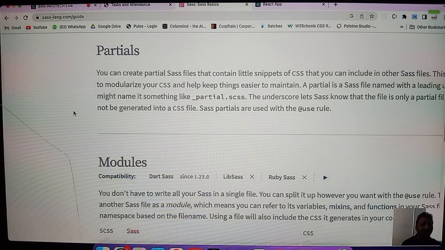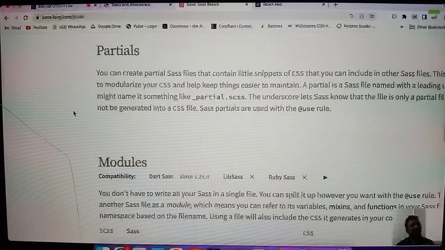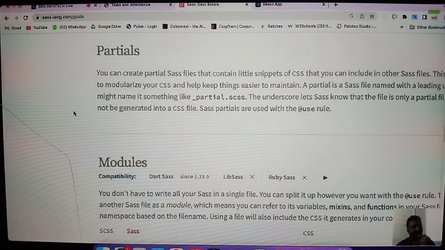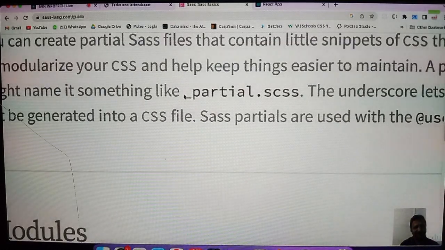You can take advantage of partials. That means you can create a separate Sass file for a specific part. That means I wanted to maintain certain CSS, certain styles for tasks. I'll be creating a partial. How to create a partial? You just create the file with an underscore at the start. It starts with an underscore.